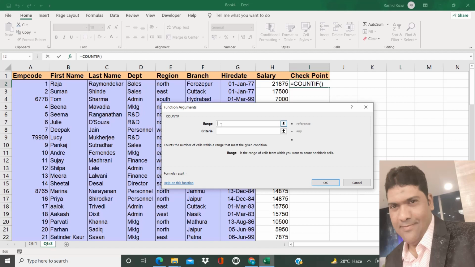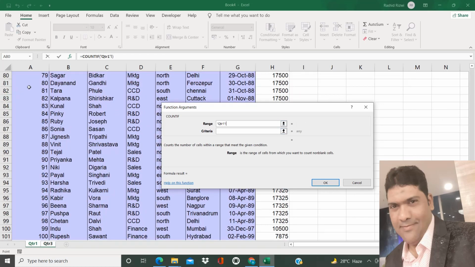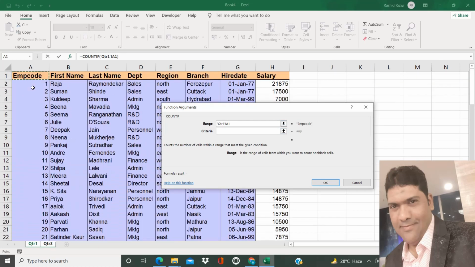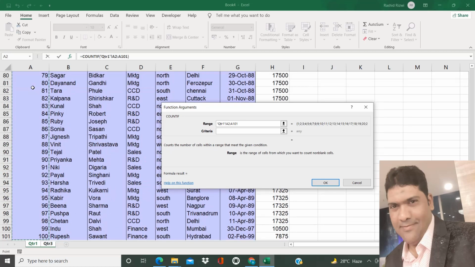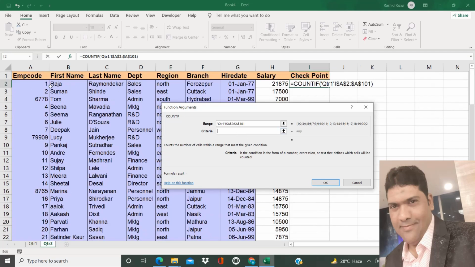Here our source sheet is quarter 1. So I go to quarter 1 and I select this entire range from here to here. Control shift down arrow key. I am in A2. I want to select the entire range A2 to the last A1 not 1. Control shift down arrow key, or you can use the mouse also. I will lock this with F4. Criteria would be A2 of the quarter 3 sheet.